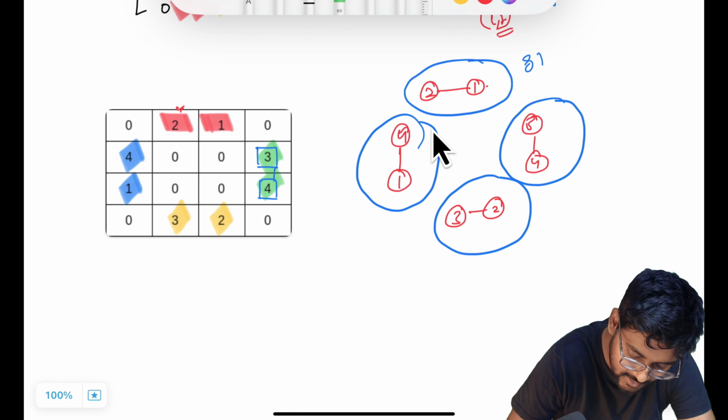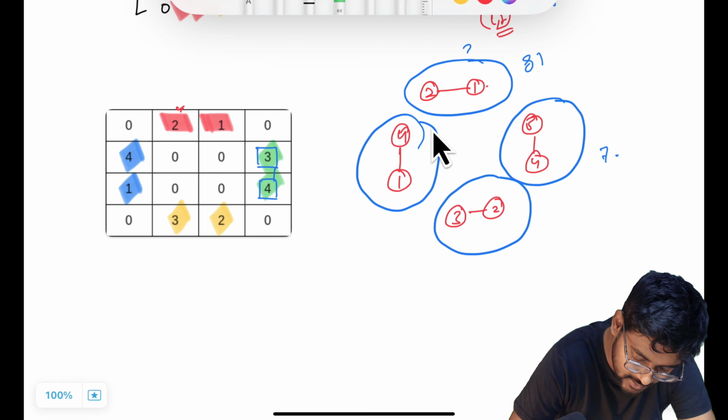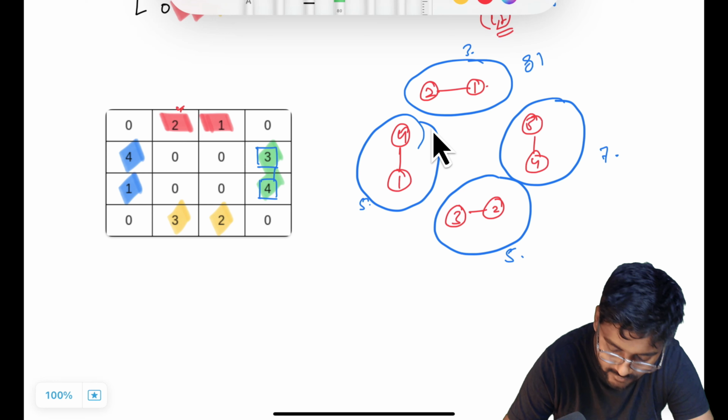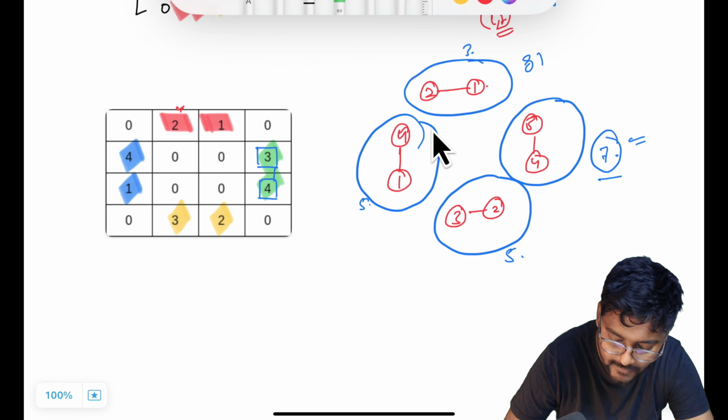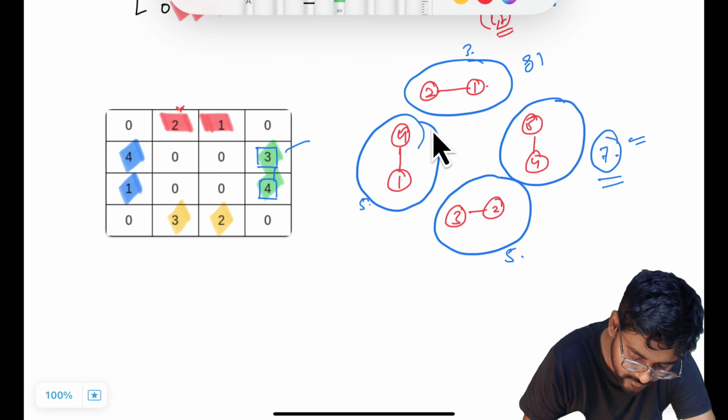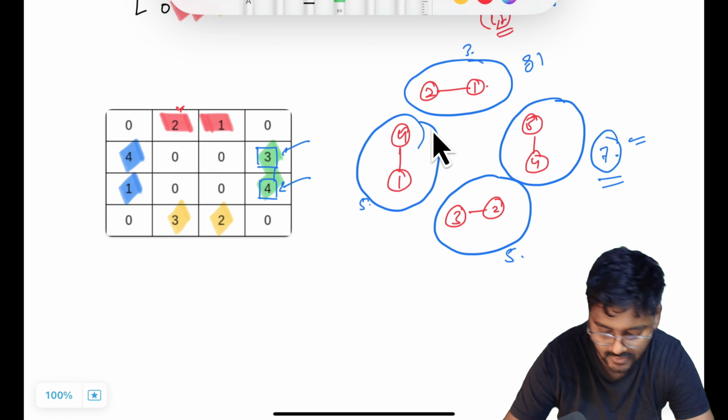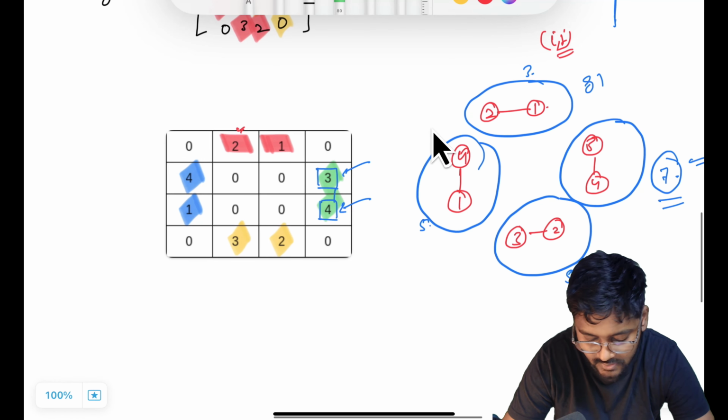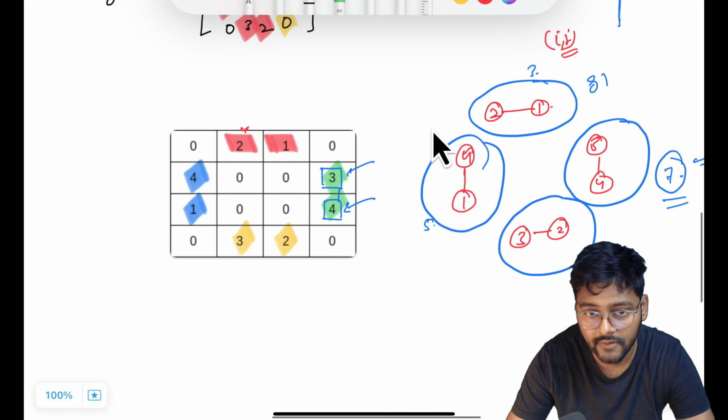In this case, the answer is 7. Here the answer is 3. Here the answer would be 5, and this is also 5. So this is the maximum answer. So he will definitely start from this cell and he will go to this cell. So this is what the fisherman has to do.